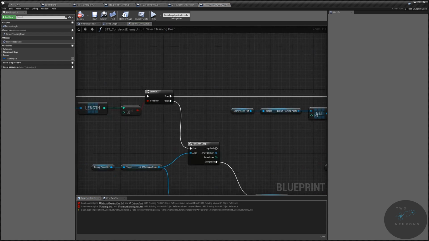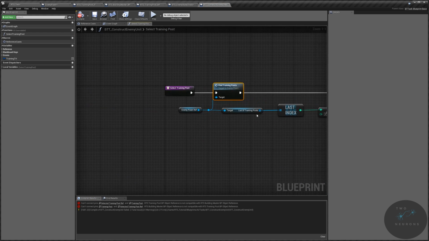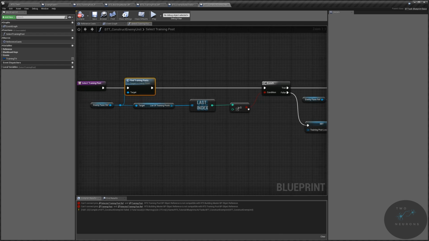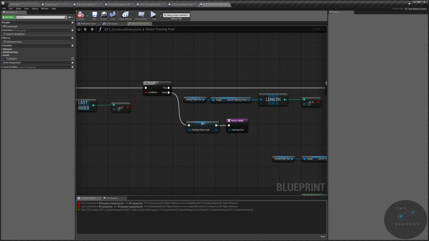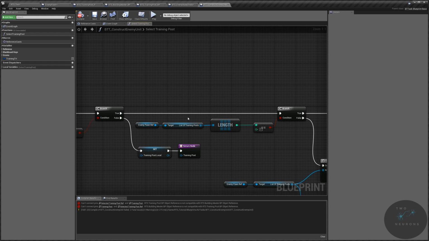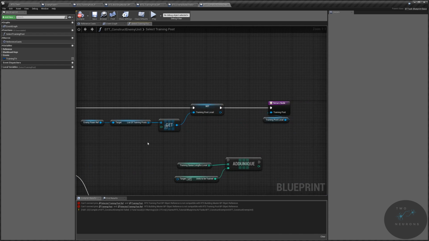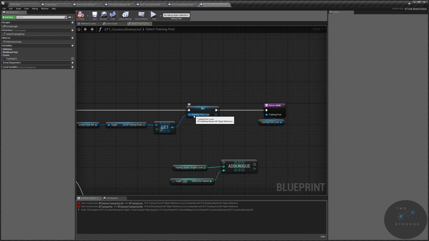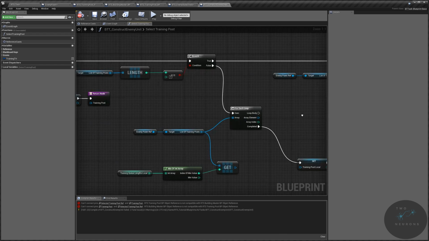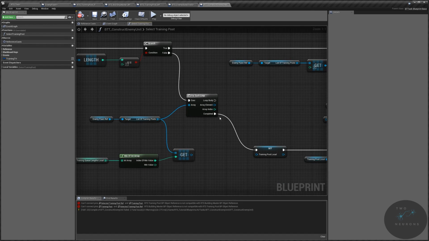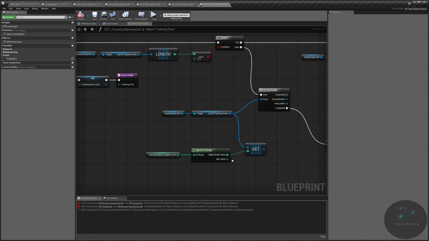Well, we have that set. So we go through. We see, is this greater than 0? So are there training posts? Yes. If not, we clear out everything. If there are, then we check the training post to see if there's 1. If there's 1, we just get that index, and that is our training post. If it isn't, then we go through here and we pick which one has the shortest queue.